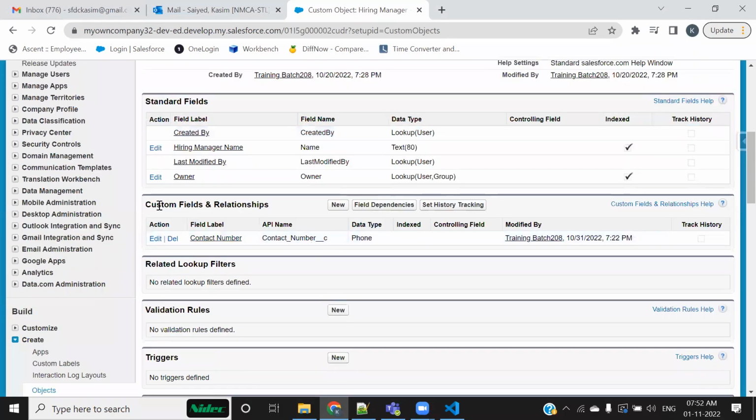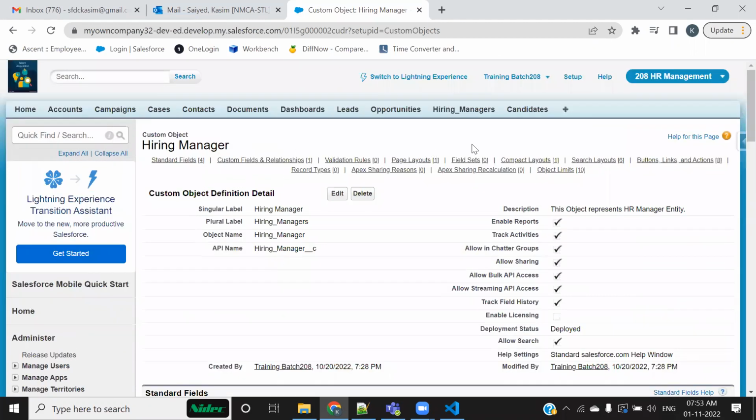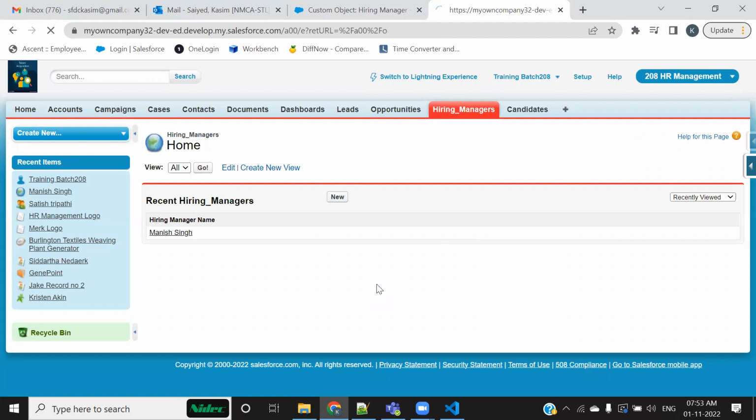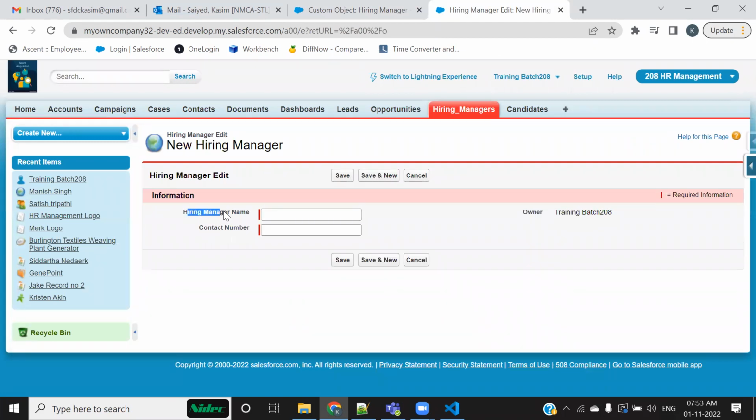See, when you go to the custom fields and relationship section, you can see one field has been created. The field label is contact number, and I could show you that as well. When I click onto the hiring manager and click on new, previously there was only one field called name. Now we have one more mandatory field, contact number. So if I want to store a record of a hiring manager, I must supply the contact number detail.